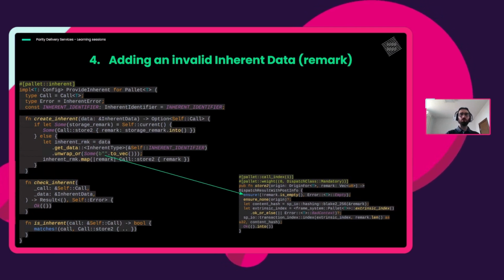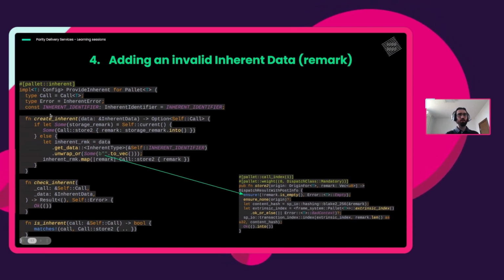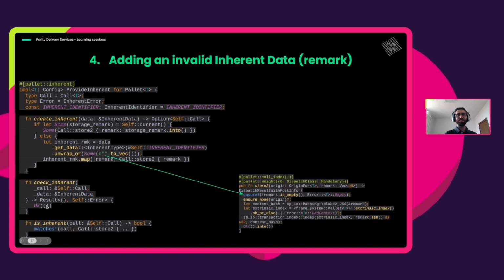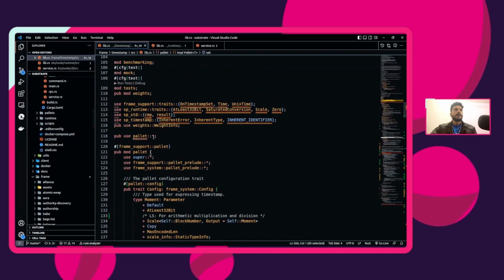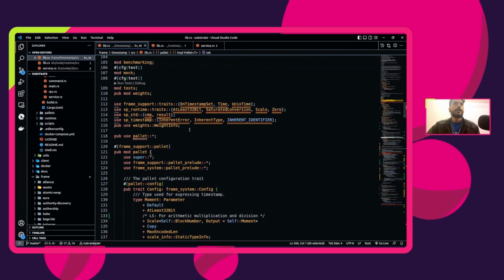Oh yeah, by the way, last thing is, when I implemented this, we decided the check inherent was just return okay always. So that's why we just screw the network.